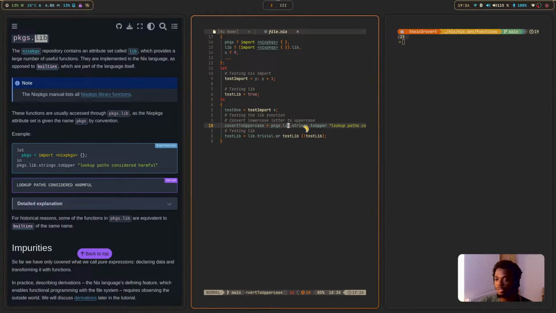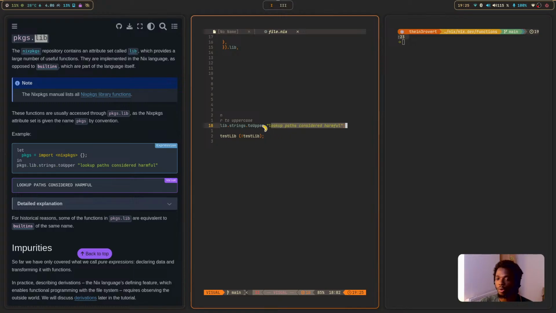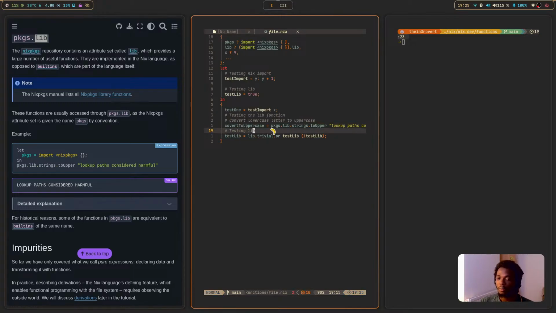And that function is a string function that converts lowercase letters to uppercase. But after that, we tried to access the library function a different way, without having to write this. We wanted to write it in a different way, and we did. As you can see, we have the library, and then we import the packages, and then we access the library from nixpkgs. So they're both kind of similar, but it's just a different way of writing them.